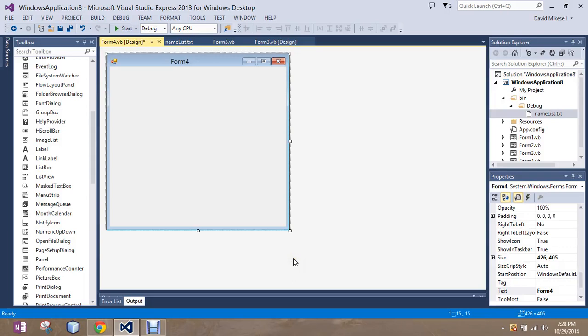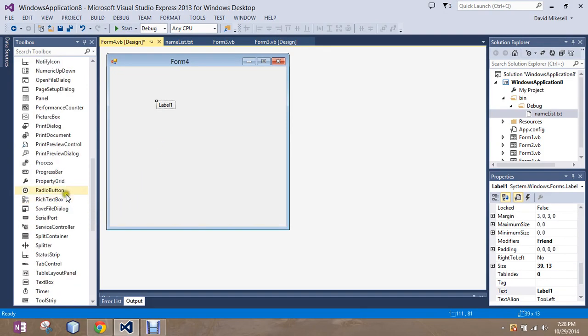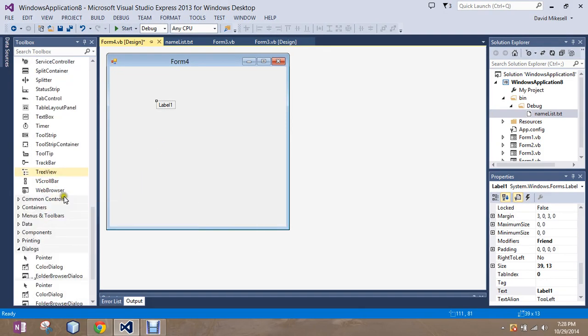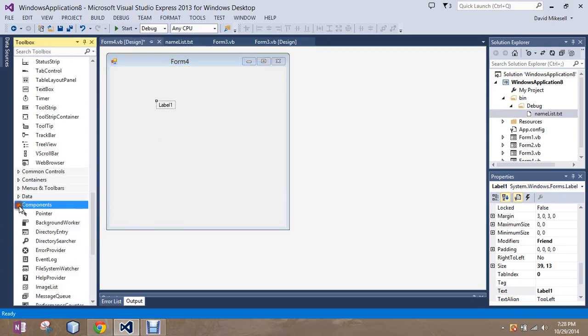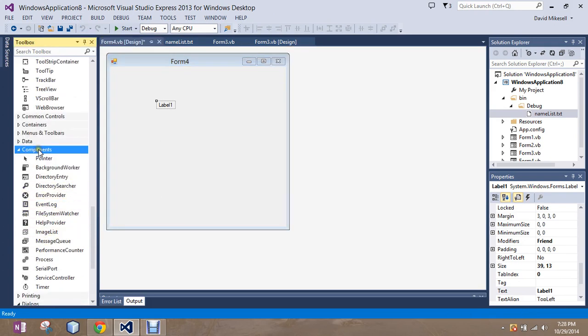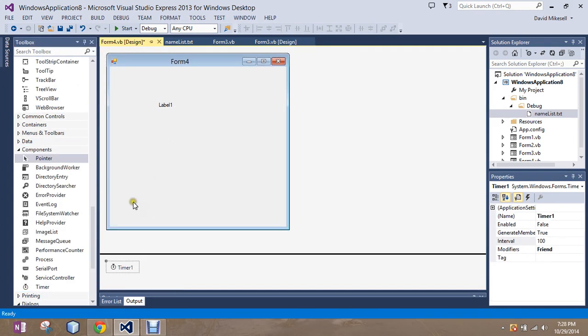The next thing I'm going to show you is how to get a timer to work. For this instance, I'm just going to use a label to show the time. And I'm also going to find the timer under components. I'll drag in the timer.